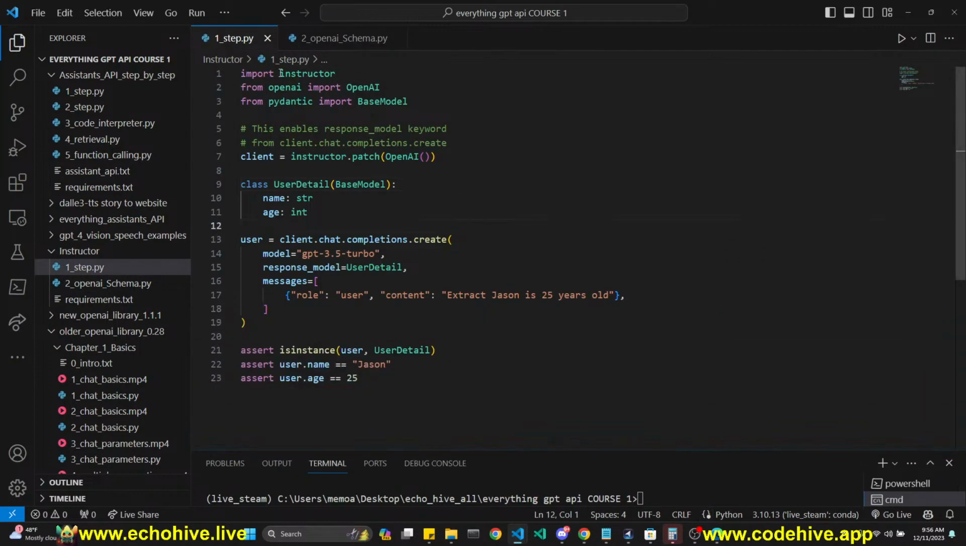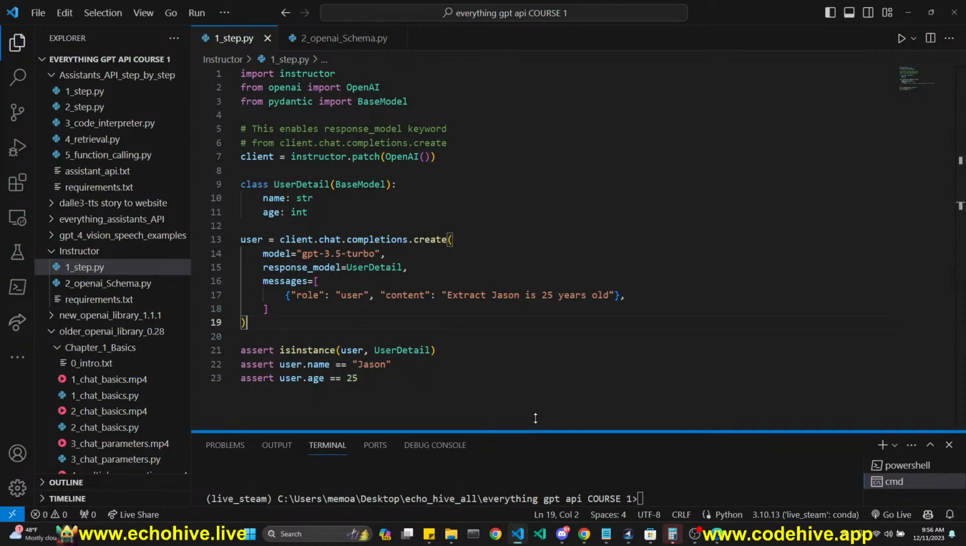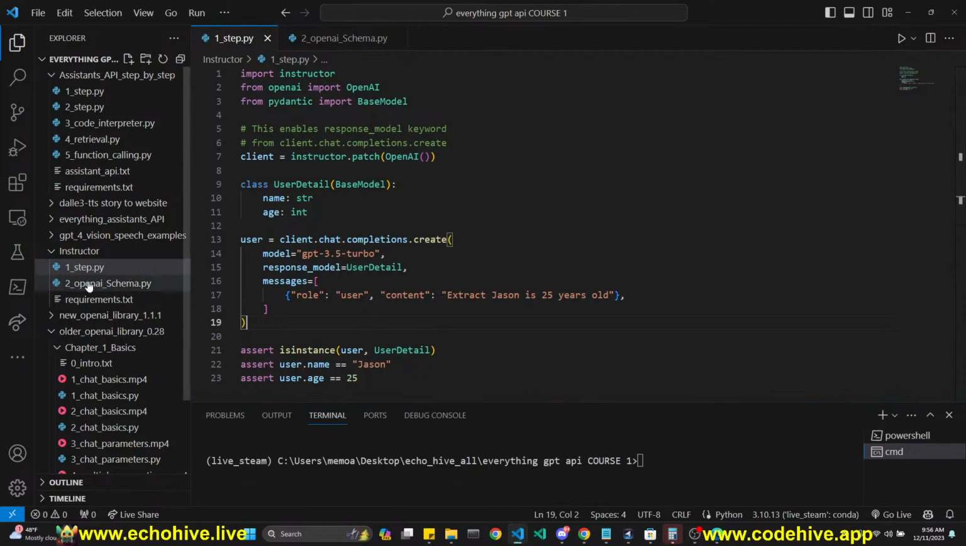Okay, so when you install, you import instructor, and then you import your OpenAI library like you normally would, from OpenAI import OpenAI, and then you apply this line. When you apply instructor.patch OpenAI, then it modifies the OpenAI library to perform all the good stuff that instructor does. In the second file, we're going to see you don't actually have to do that if you didn't want to. So then you define a UserDetail class with the BaseModel from Pydantic, and essentially it's just like name and age, right?